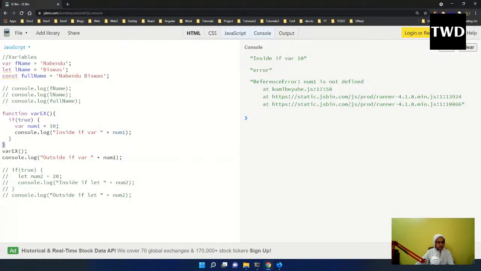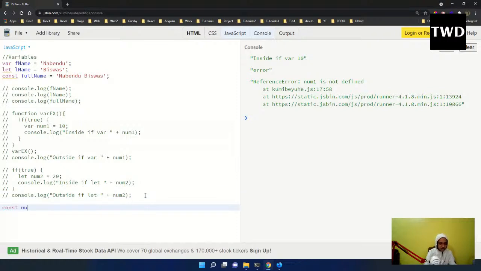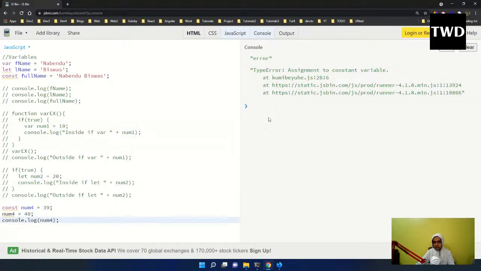Now var and let are done. Now one thing more is that there is something known as const. What is const? Const is simple, as it is telling, it is const. So it will be like const num4 equal to maybe 39, and num4 equal to 40, and console.log of num4. If I clear it and run it, see, it is giving me error because you cannot reassign a const variable. So that is what const variable means. Okay, so that is done.